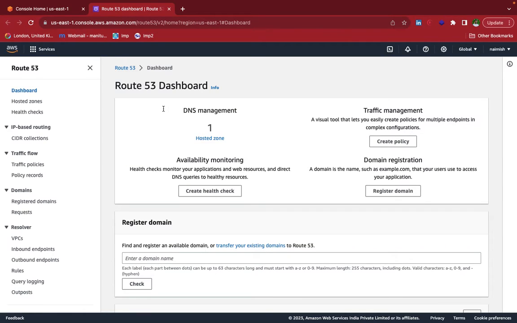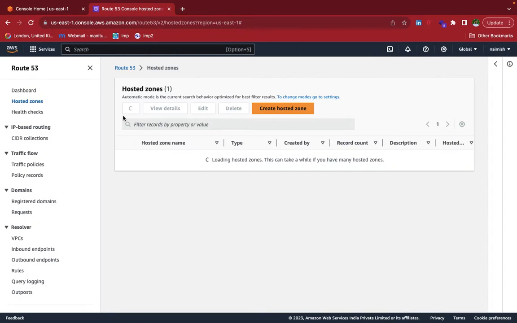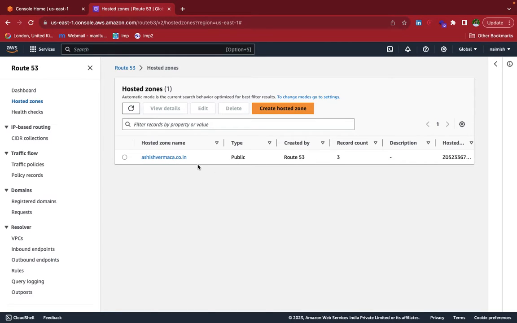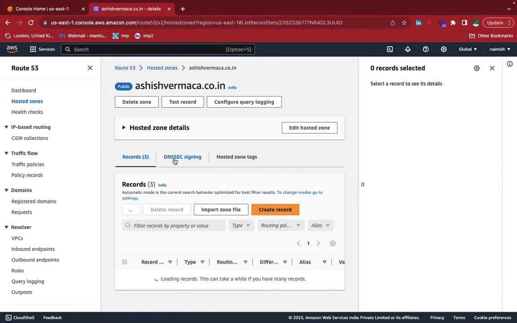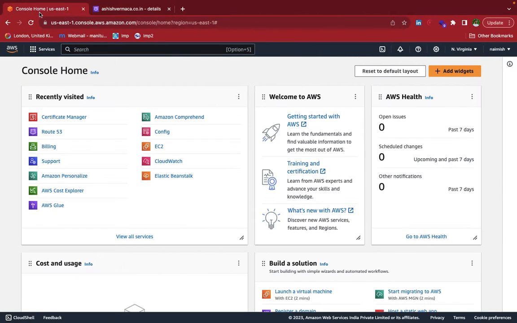Here you can see that I have one hosted zone. Here I have added one domain which I have bought recently to showcase all the things to you. So I have added this domain. Route 53 is considered as the DNS management service of AWS. So this is all you need.